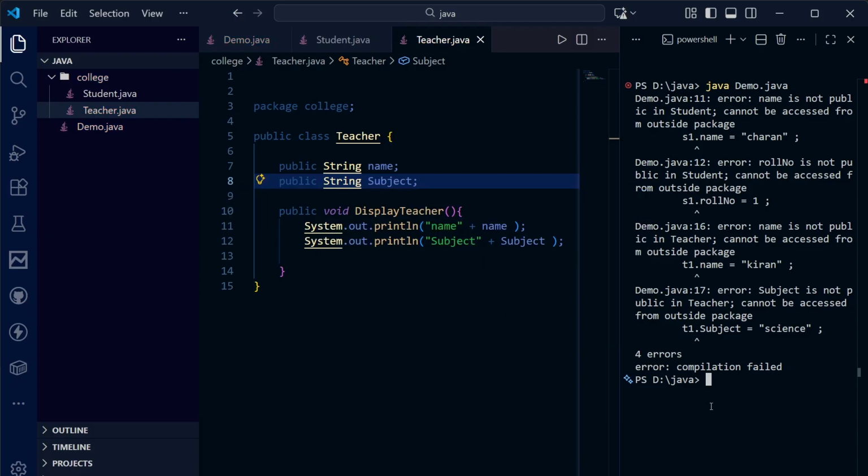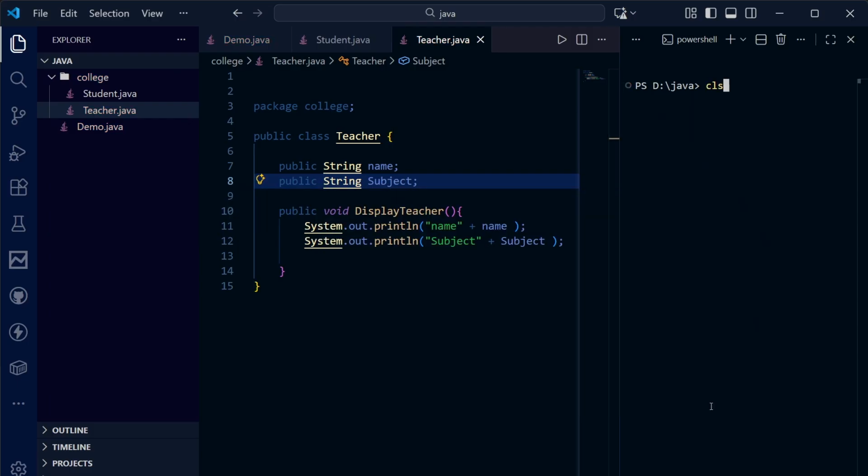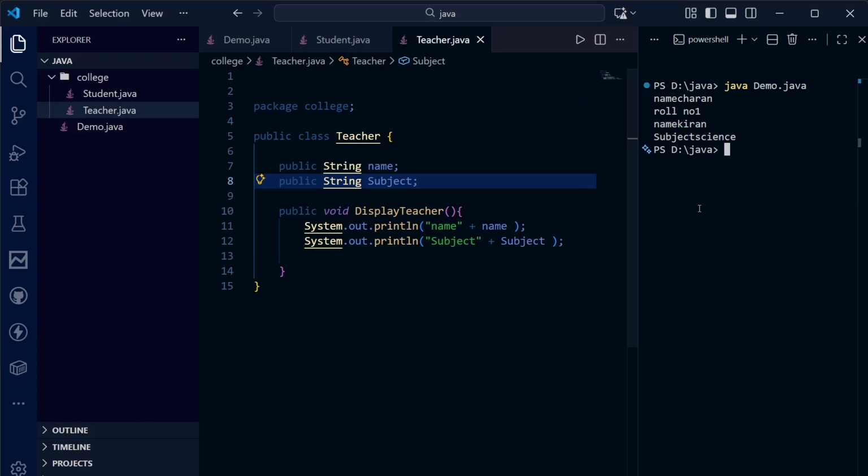Now I will clear here, and if I run, boom, you can see the name Charan, roll number 1, and you can see the details of the teacher and the subject of the teacher. So this is the simplest, quickest way that you can create a package of college.